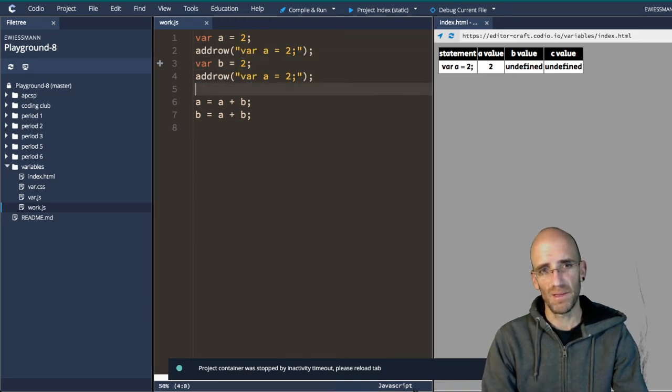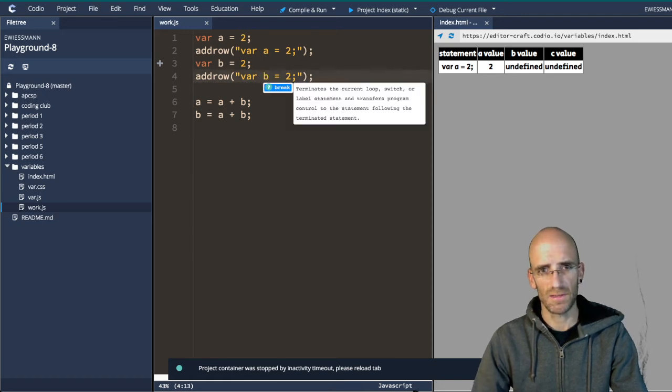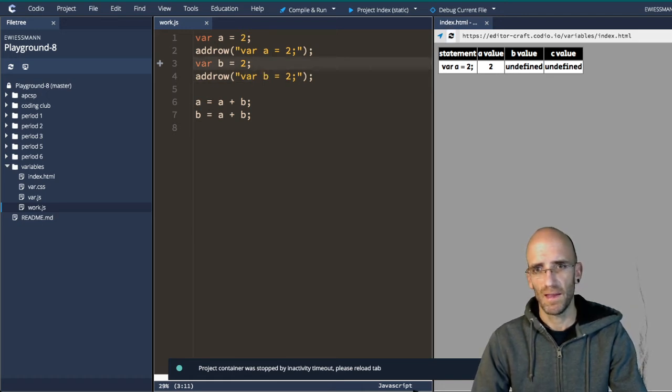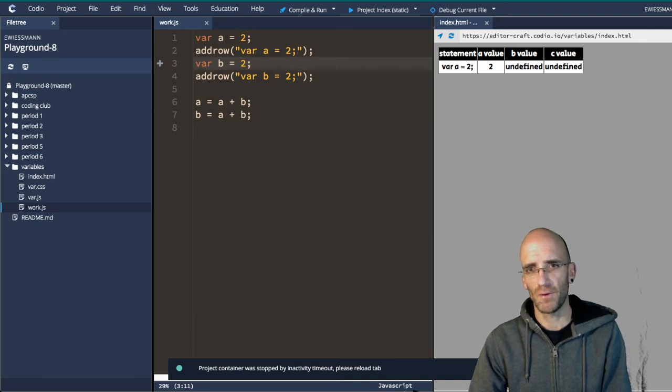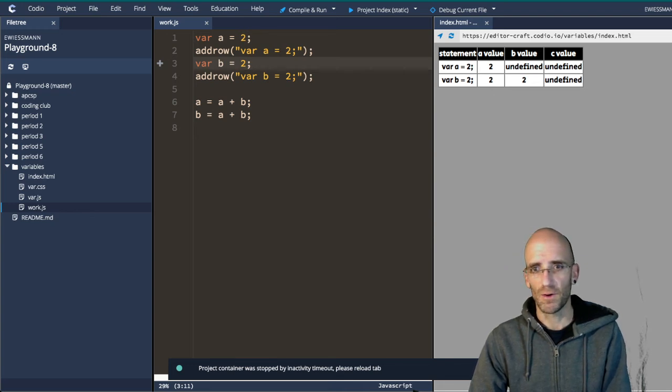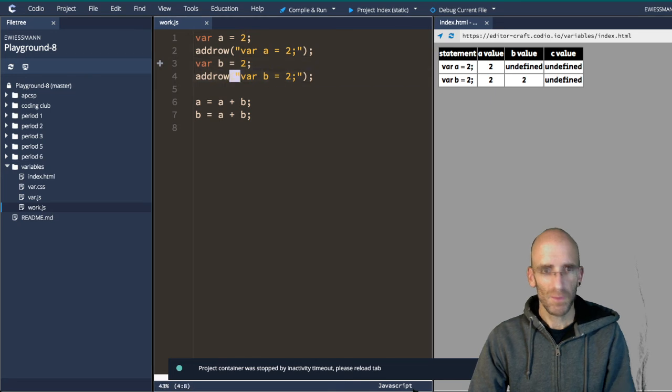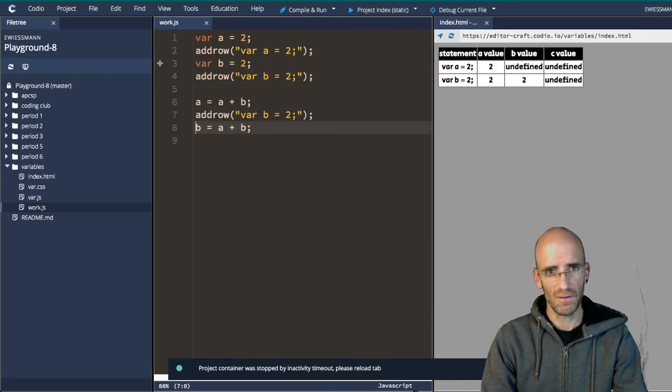So after we assign B, we're going to say B equals 2. So I'm just changing this to B equals 2. I hit refresh, and we'll add another row to our table. So now we have A equals 2, A's value is 2, B equals 2. Now A's value is still 2, but now B's value is also 2. So that first row, B was undefined. Then we defined B.